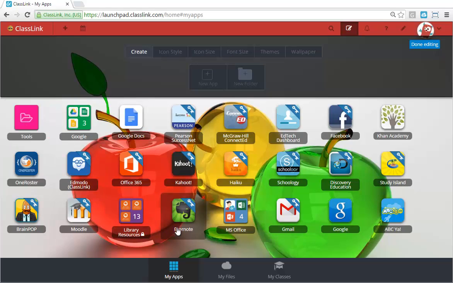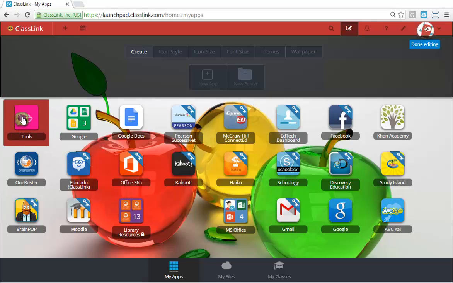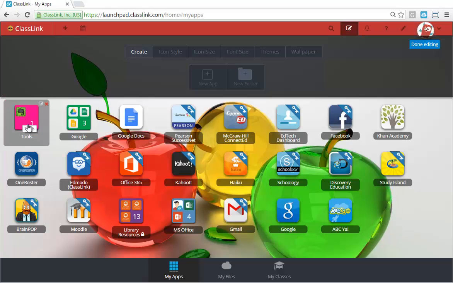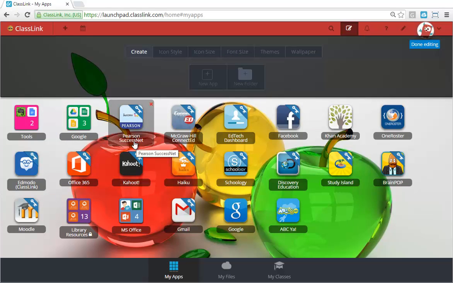To put applications into this folder, I click and drag and hover on top of the folder. Once the folder becomes highlighted and my icon becomes small, I can let go of my mouse. You'll see I now have one application inside my Tools folder. I can add as many applications in here as I want.